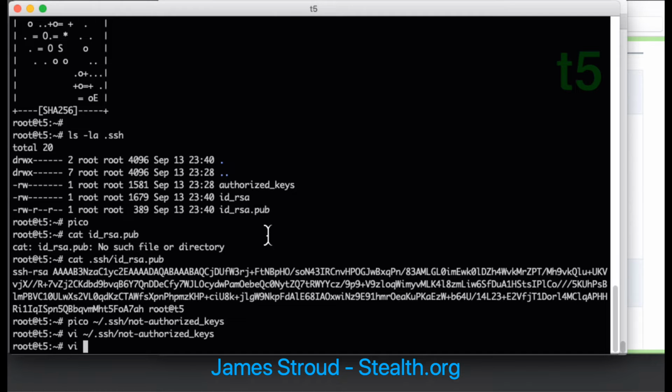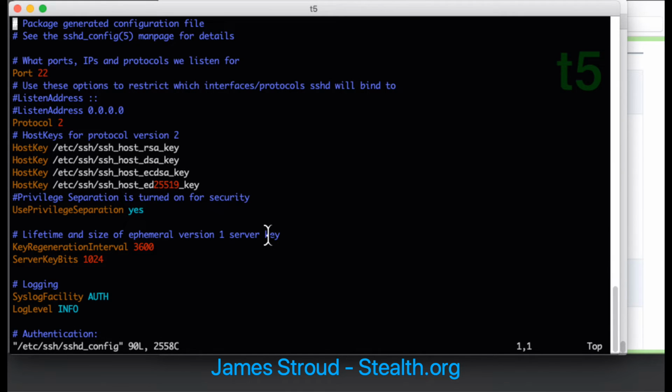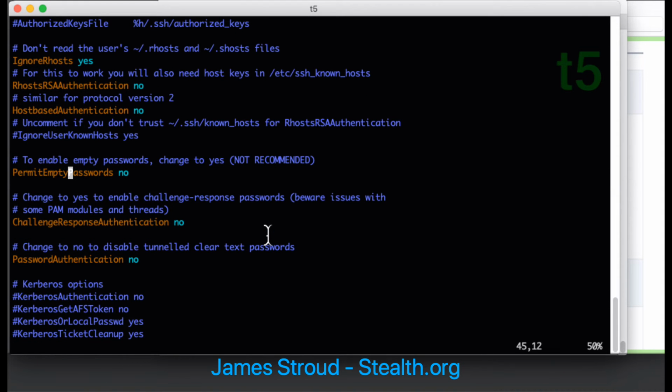Now you need to harden your /etc/ssh, oops, not .ssh, sshd_config. Here, you want to get rid of password authentication. I've already edited this file because this is the first thing I do, before I even make the video. But this is how it comes. Password authentication, yes. Okay, change that to no.